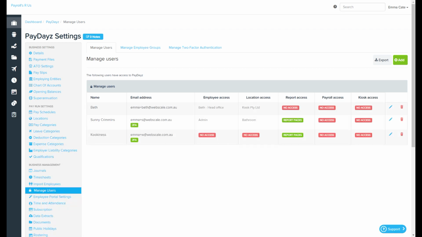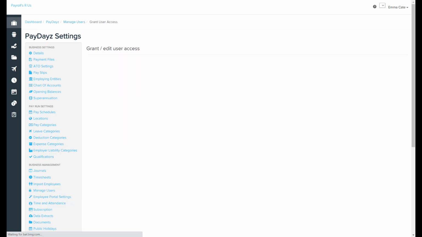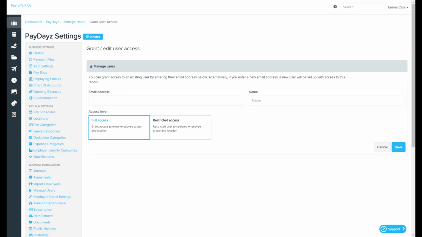In order to add a new user, click the Add button on the right of the page. You'll be required to complete all of the following: the user's email address and the user's full name. If full access is selected, the new user will receive 2 separate emails with login details and instructions on creating a password and logging into payroll.